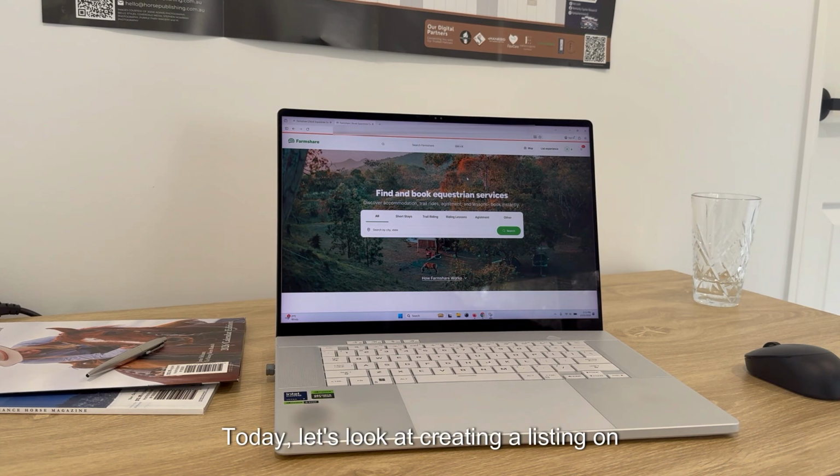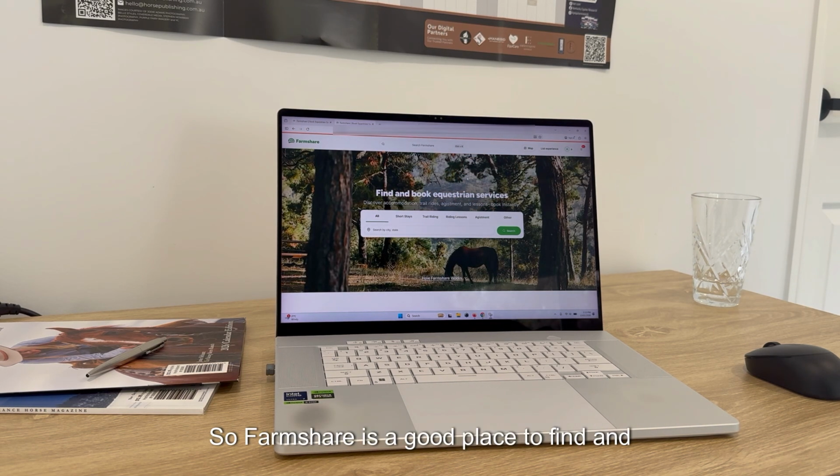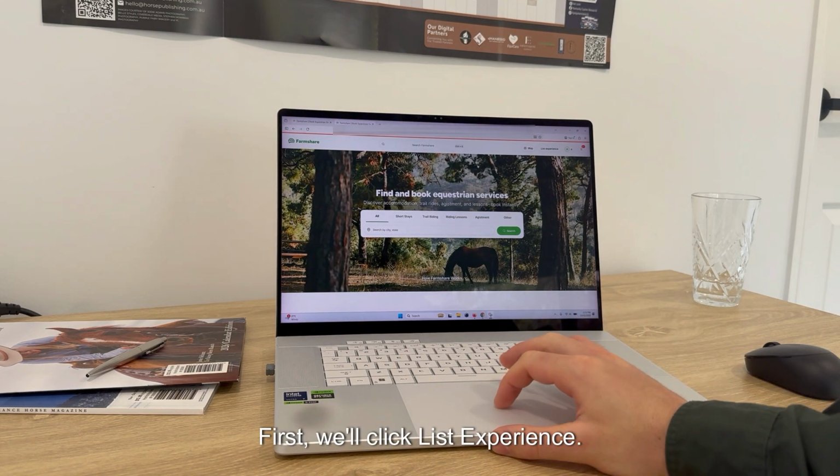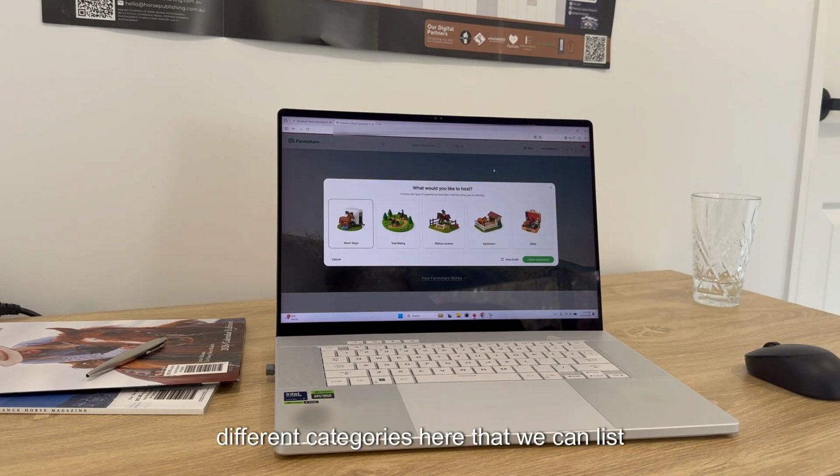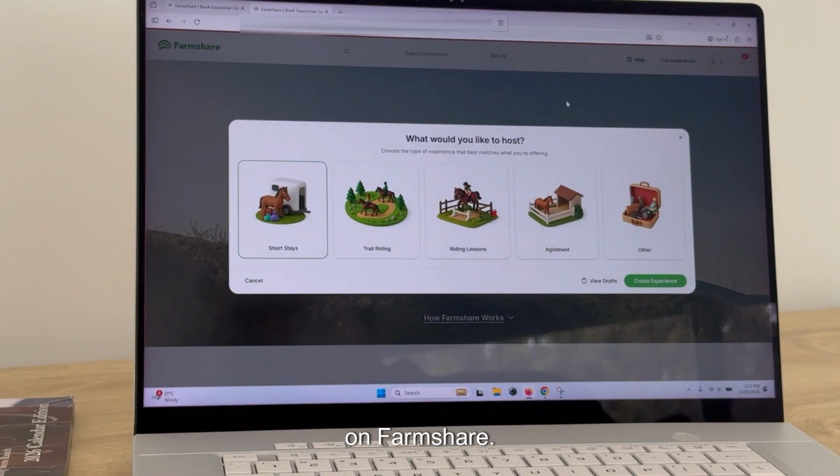Today, let's look at creating a listing on Farmshare. So Farmshare is a good place to find and book equestrian services online. First, we'll click List Experience. And now we can see that there's a number of different categories here that we can list on Farmshare.